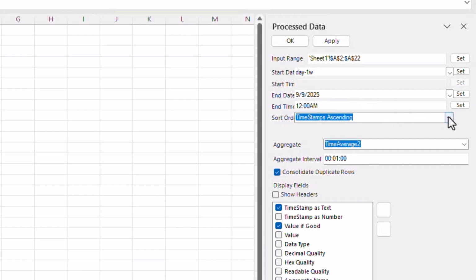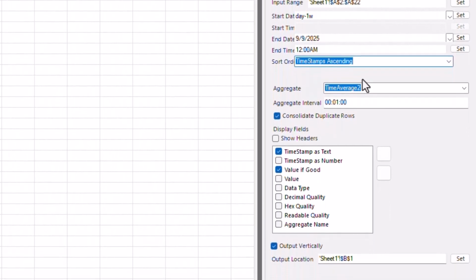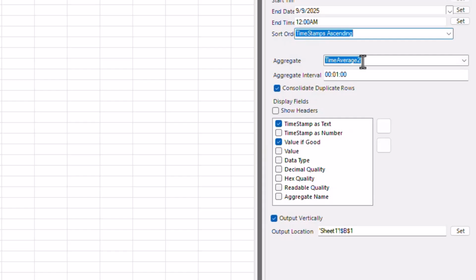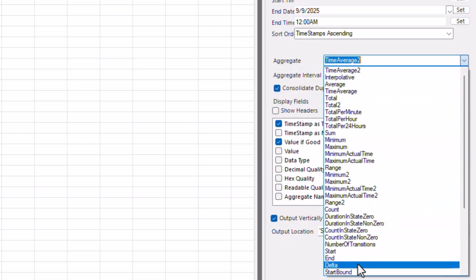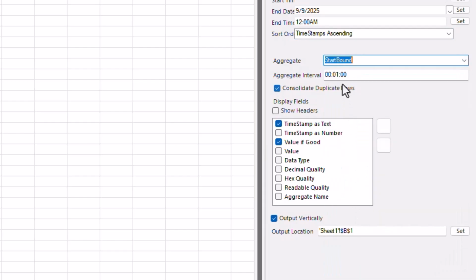Next, decide if you want the timestamps to be returned in descending or ascending order. Then choose an aggregate and aggregate interval over which to calculate the data. For this example, I want to know what the first value was for each day. To do that, I'll select the start bound aggregate, then set my interval to 1 day.